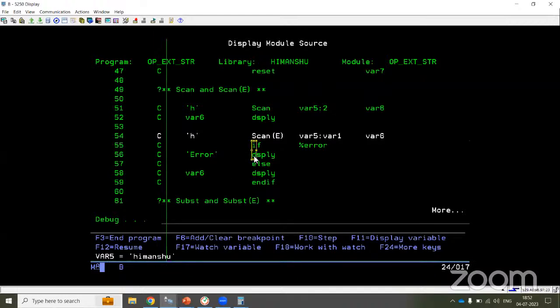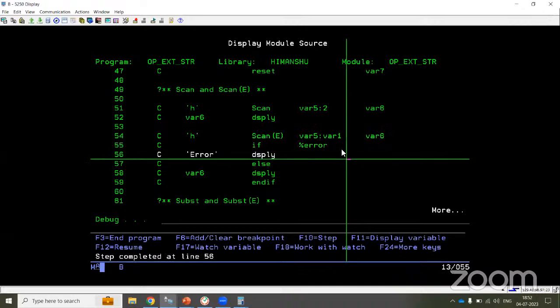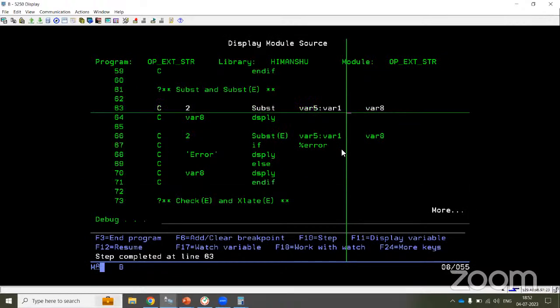So it will go into this loop, if % error. If I press F10 here, if % error, yes, it will go into display error. It will display error and it will not display the variable 6 value. So this is how the error extended will work.